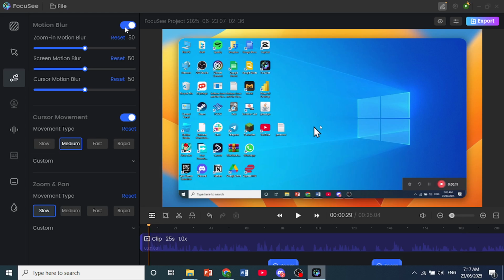If you don't want them, you can toggle it off. Just by one click, you can change the blur effects of everything. Cursor movement, if you want it to be slow or fast, you can do that. Zoom and pan. So let me show you.